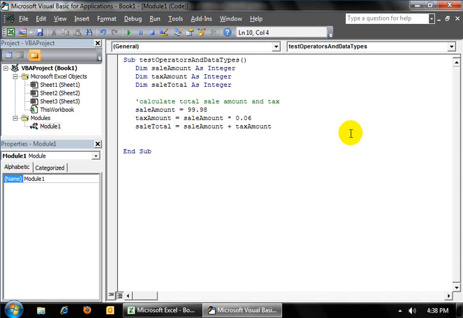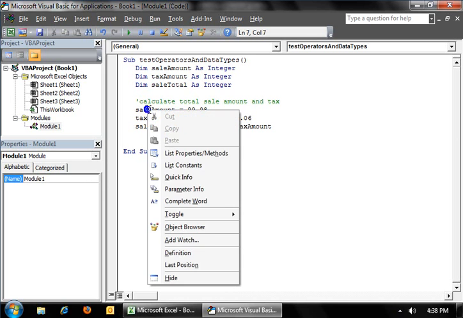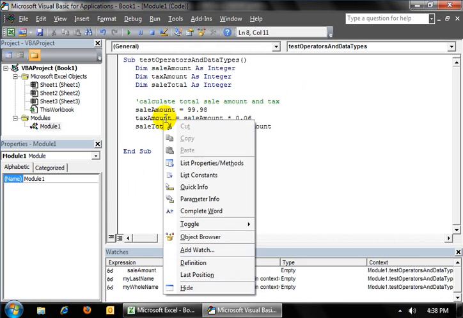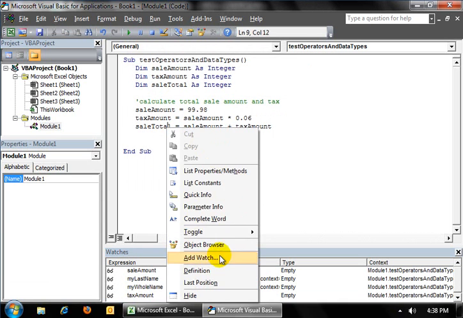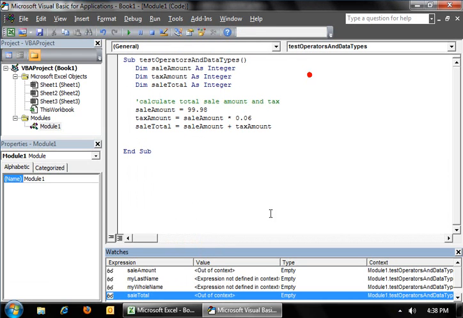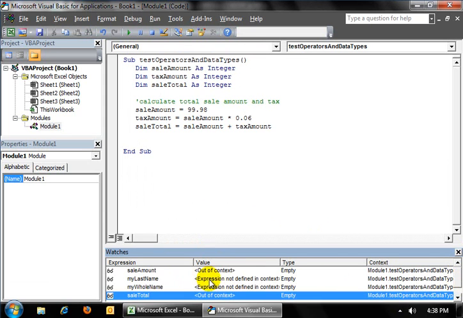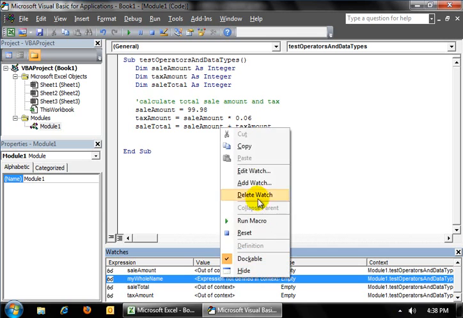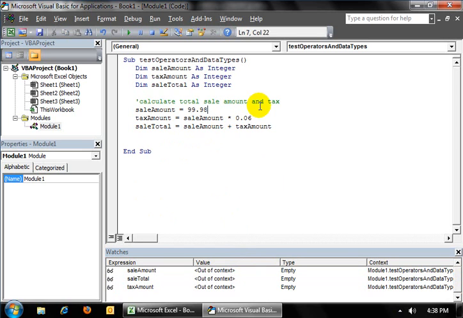So as we're going to run through this, I'm going to click on all of these variables, and we're going to add a watch. We've got some old values from the last time that I had there. So I'm just going to delete that watch, delete that watch. So there I've got the three values that I want to watch. So now let's go ahead and run through this.